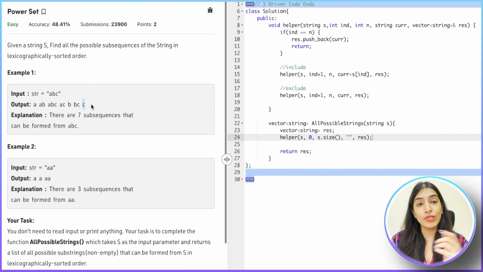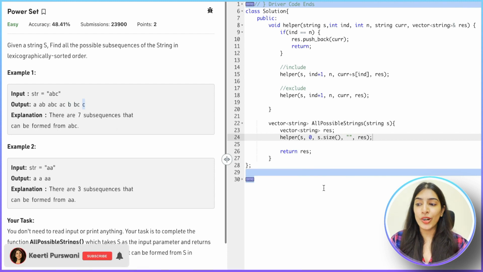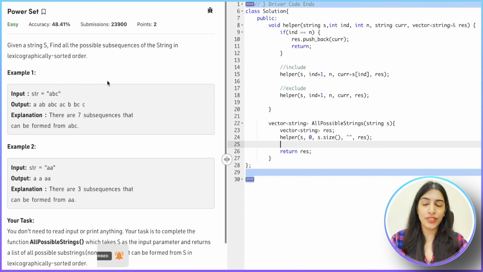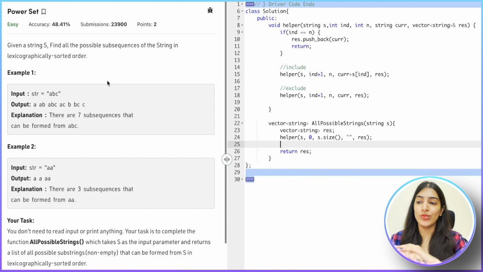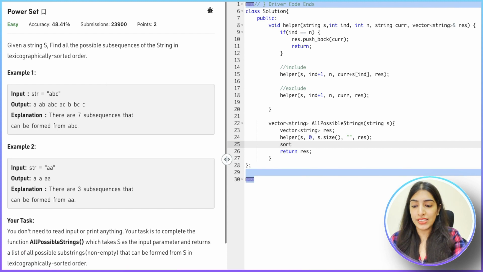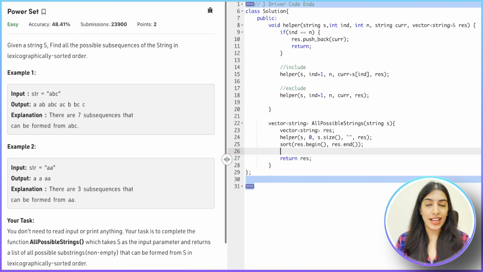So basically you have to sort the vector. Whatever answer you have, you just have to sort it. So in any question, whenever you are asked to answer in lexicographically sorted order, all you have to do is just sort and return, because strings by default get sorted like this only. So what will you do? We have our answer in RES, so we will do res.begin and res.end, and that is it. So this is the first catch that we had to handle.